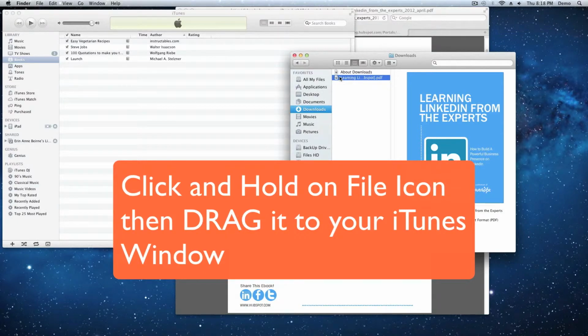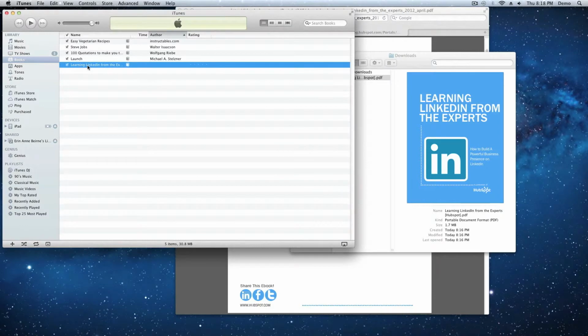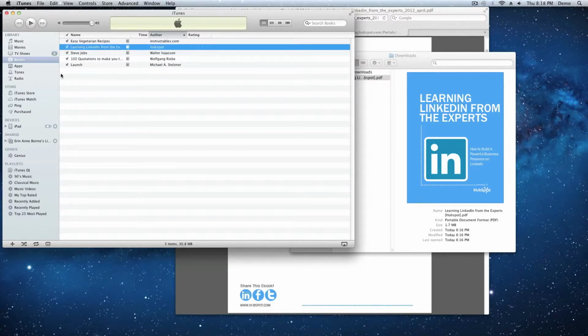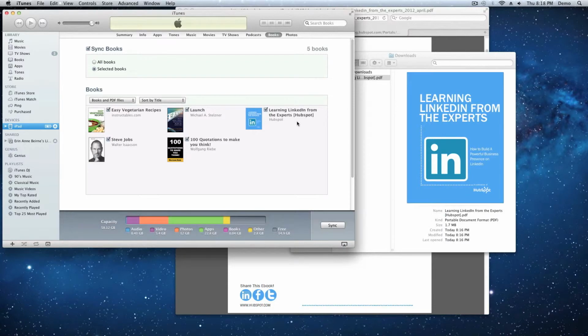Click on the file and drag it over to here until this turns blue. Let go. Quick as a wink, it copies into your iTunes library. I'm going to add the author here, HubSpot, and there I have it. And now I'm going to go to my iPad, and there it is, automatically synced in. Now, it doesn't always, and so what you want to do is make sure that this box here is checked.